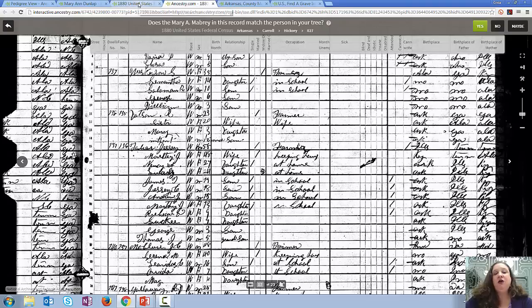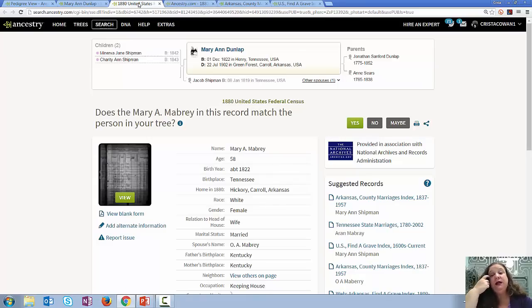So this allows me to just toggle back and forth really quickly between each of these records to determine, are all of these records about the same person? Are each of these records giving me the same information that I need in order to determine, is this the right person or not? If I can't tell, if there's not enough information either in the record or that I already know in my tree, Ancestry has now provided you with a maybe button.